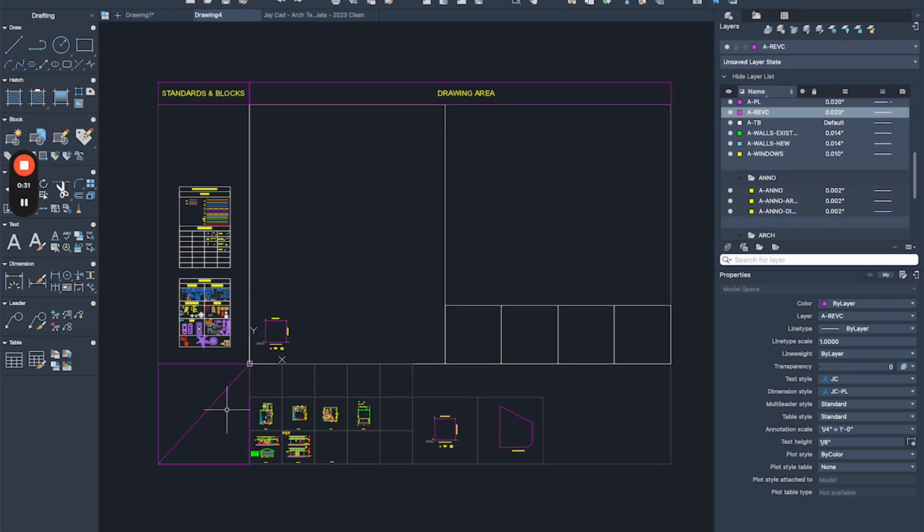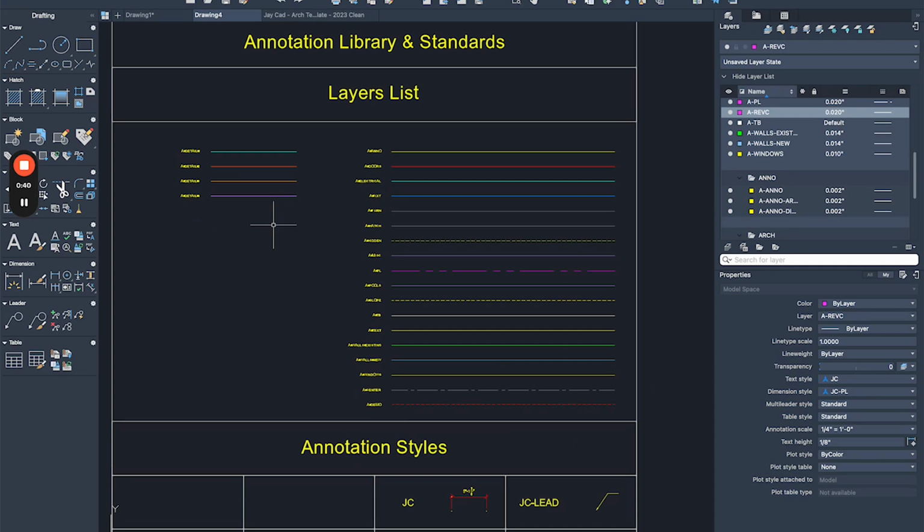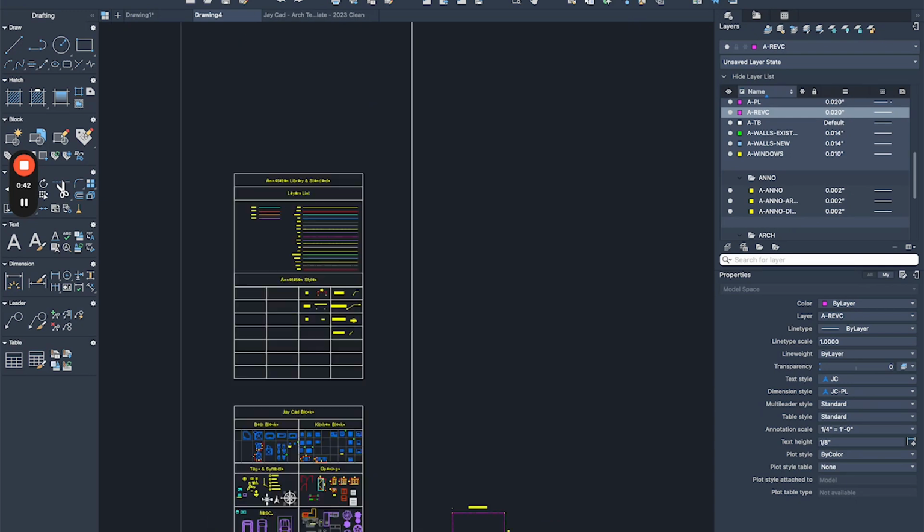As you will see, the template already has all the information that I'm going to be using to create my project. I have some blocks here. I have here some of the annotations, and I'll briefly talk about each one of them as I use them.